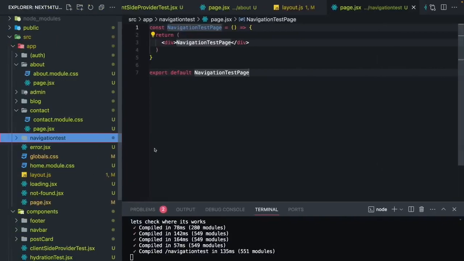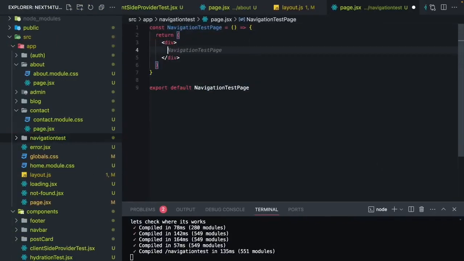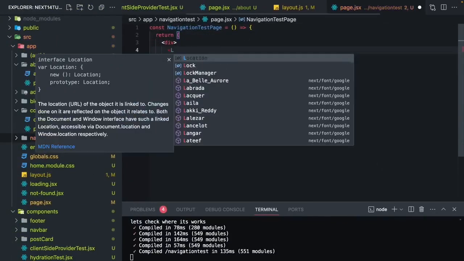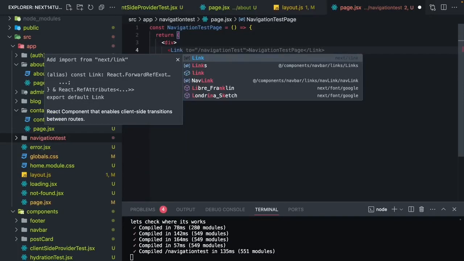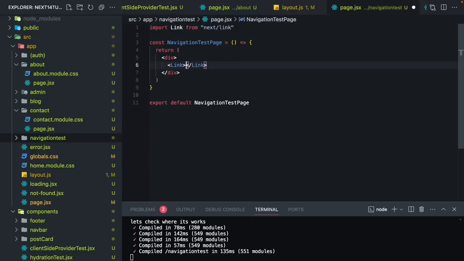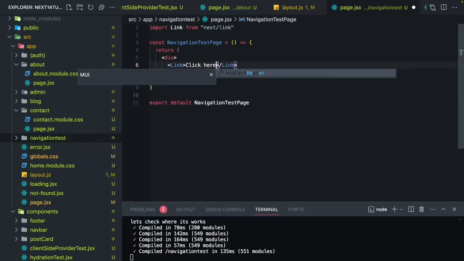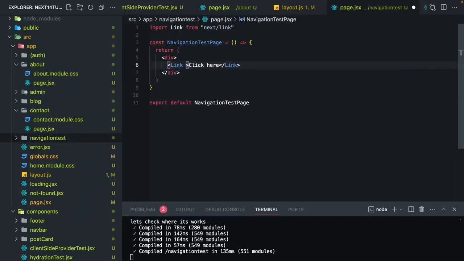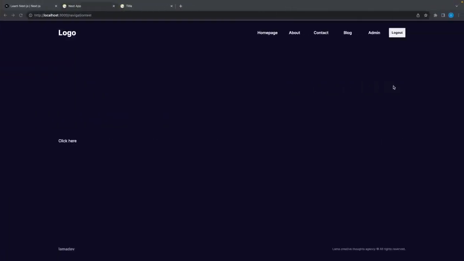Okay, the first thing is links. I already explained this. Remember how we are adding a link here. We are using the Next Link component, and inside this link, click here, and you should provide any internal or external URL. Let's say the home page. The default behavior of a link is prefetching the given URL.